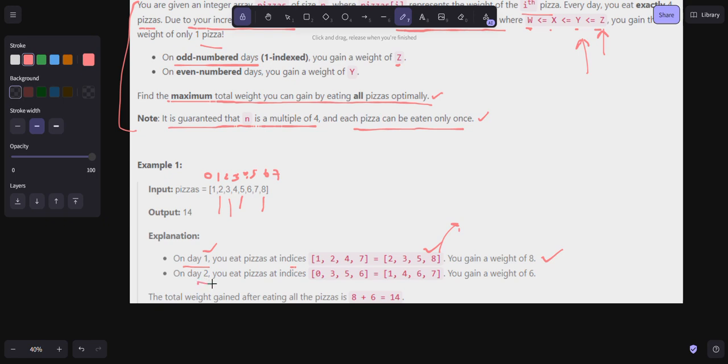Next day is going to be an even day. So on the even day, let's say you eat pizzas at indices 0, 3, 5 and 6. That simply means 1, 4, 6 and 7. Now you are going to gain weight Y, the pizza at this particular position. This is the weight that you are going to gain. So total weight 8 plus 6 is 14.